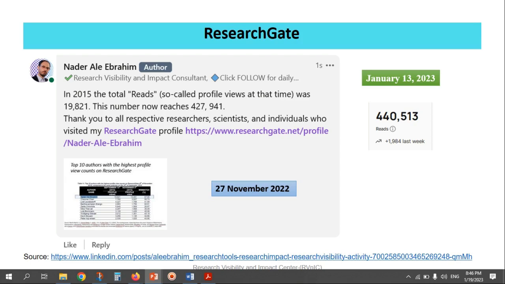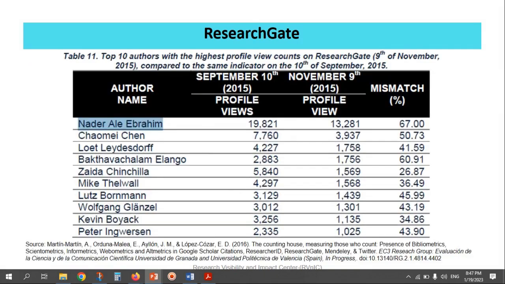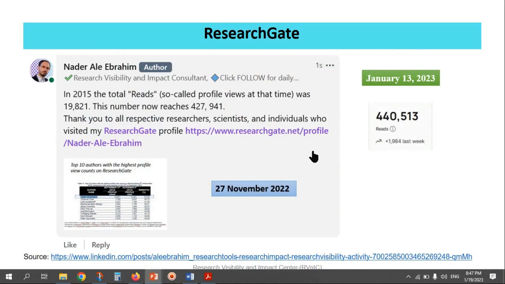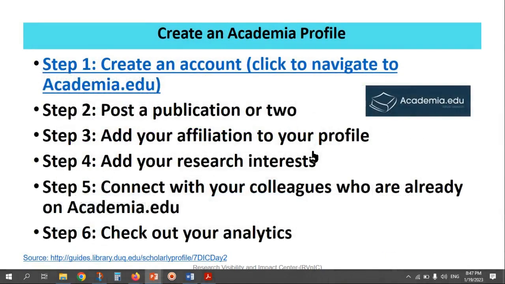So my paper on ResearchGate received over 440,000 reads from different researchers. In 2015, it was only 19,000, and with one paper published at that time, I was number one in the research area of bibliometrics according to the profile views. It means you can upload your paper on ResearchGate, Academia, and different platforms, and then you will receive readers.